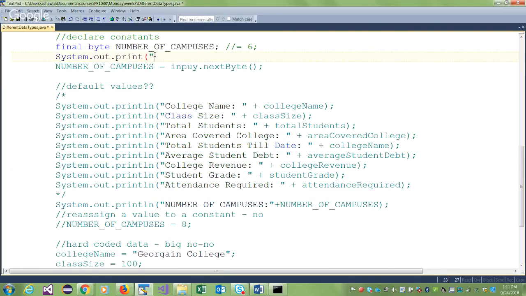And let's ask the question. Enter number of Georgian College campuses. I usually make it not a question but a statement, because after the question mark the print looks odd. Okay, let's see if this can be done. We already have the input scanner. I've used next byte to read a byte. And can I do this? Instead of assigning it a value, I know it's a constant, but can I read a value into it and keep it? Or will I have to assign it a hard-coded value right in the code?